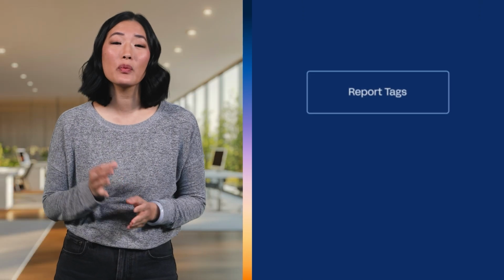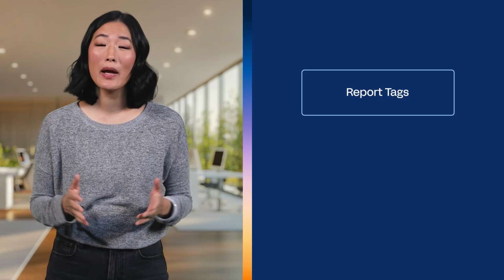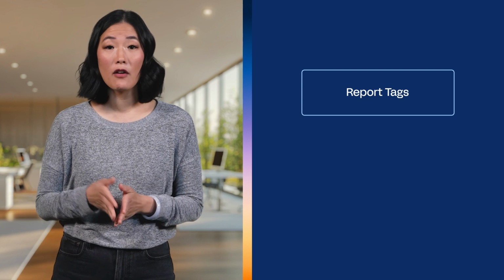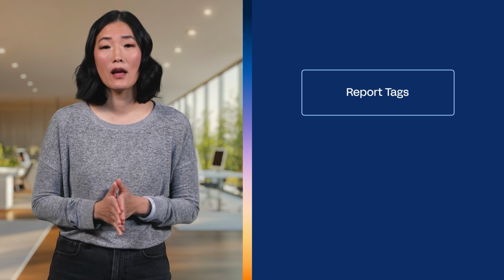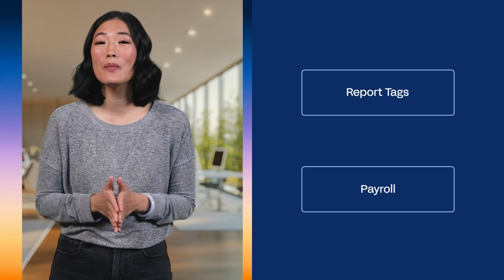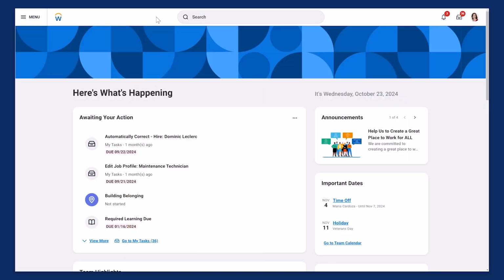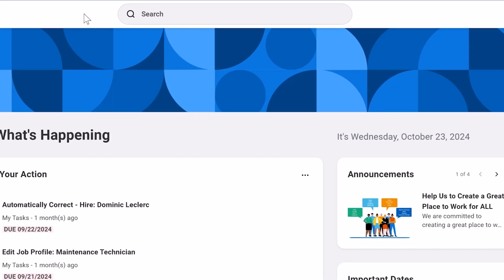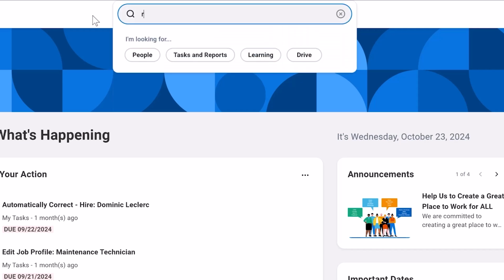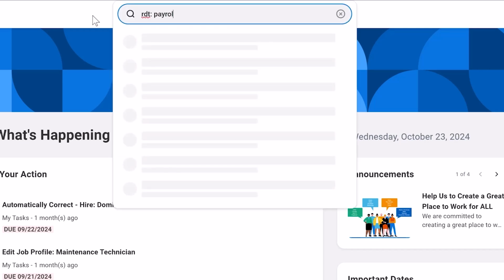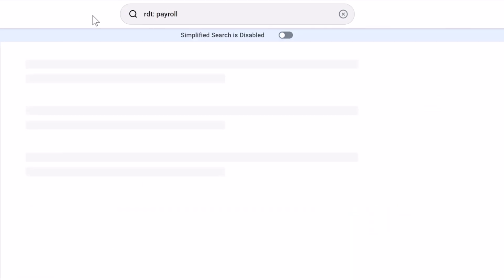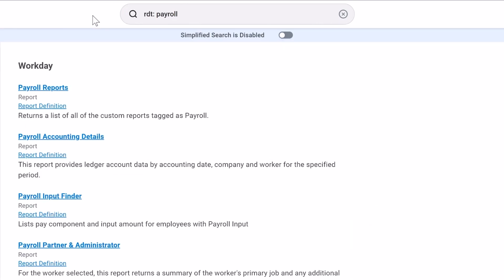Some reports have report tags, which are a great way to categorize reports. For example, a report admin can tag all payroll reports with a report tag called Payroll. When searching for reports with a specific report tag, simply use the RDT: prefix followed by the name of the report tag. RDT stands for Report Definition Tag. Workday will then display all reports that it associates with that report tag.